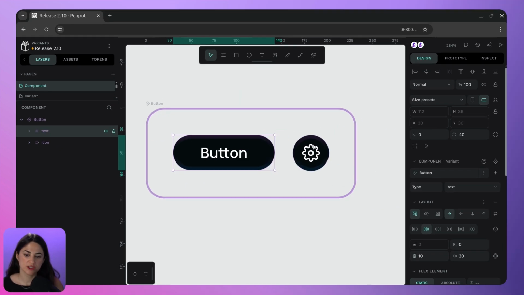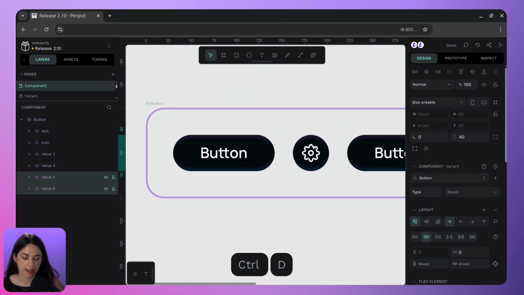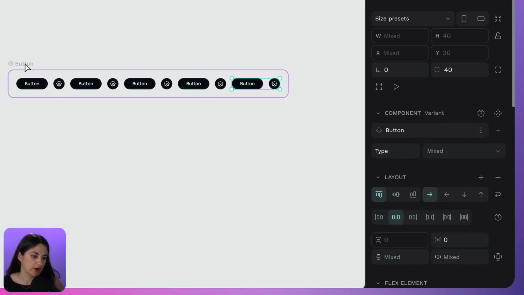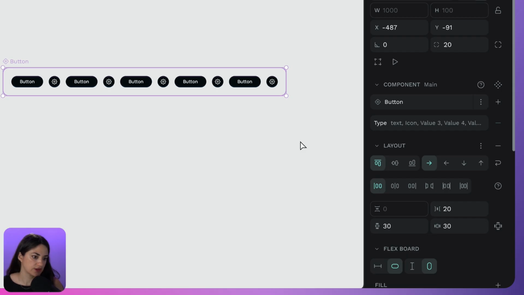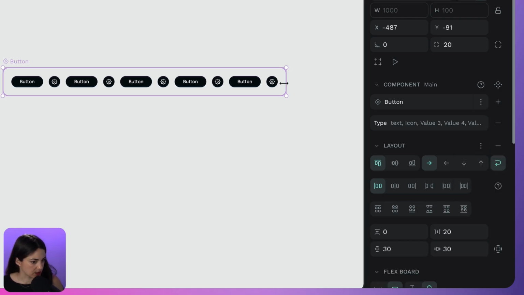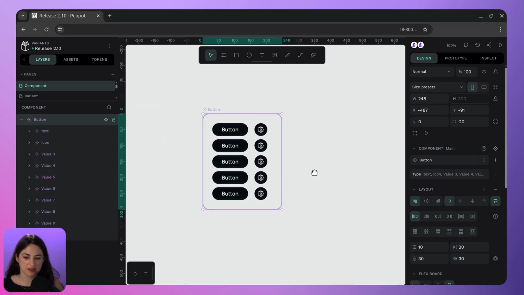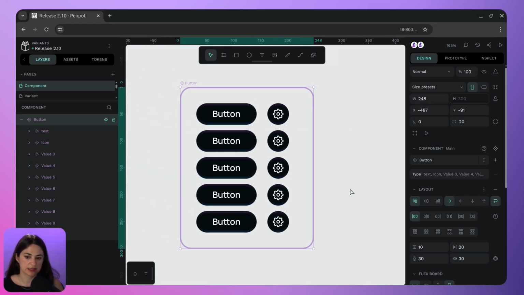So now we want to add our states to the buttons, and by pressing Ctrl D, I'm going to duplicate them. By default, when you create variants, that area gets a flex layout, but you can just remove it if you want, or perhaps turn it into a grid layout instead. For this case in particular, I'm going to stick with the flex layout. Now I'm going to modify the appearance of the buttons so they're actually different states.